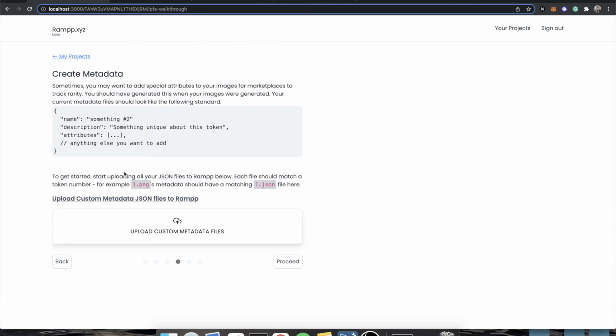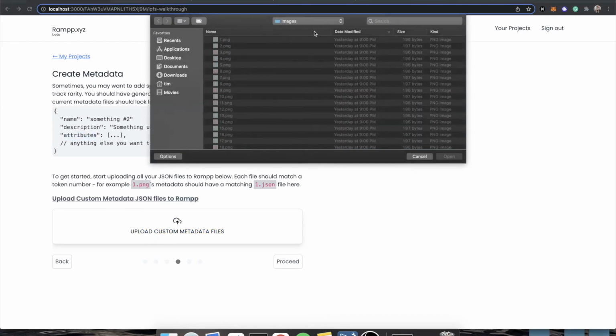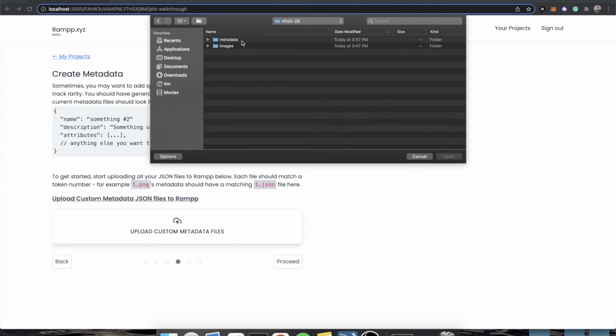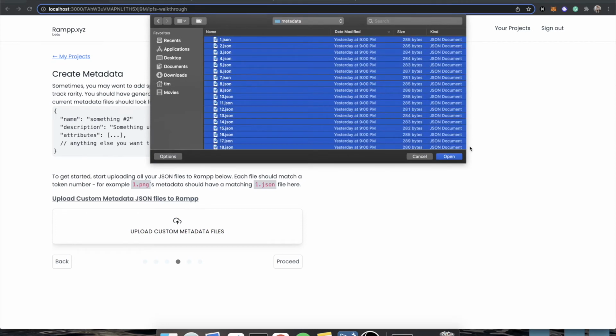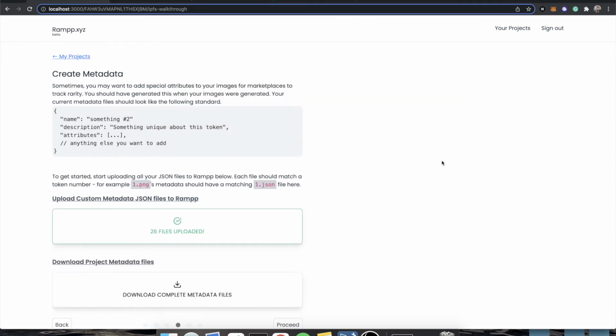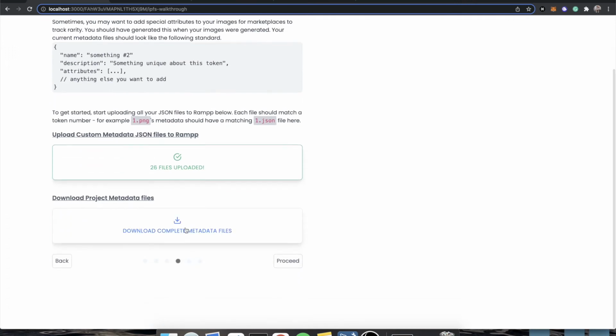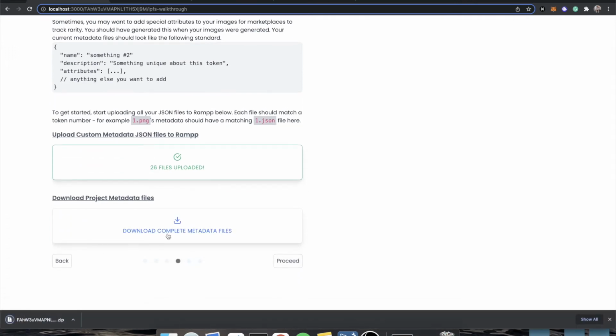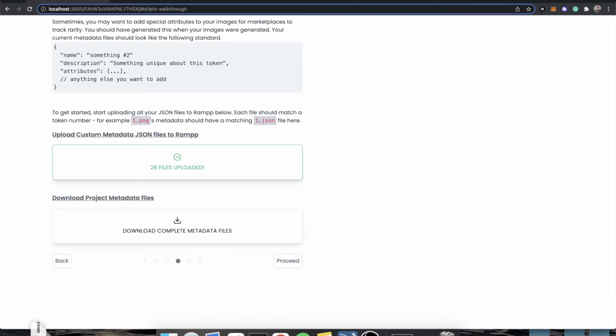Now, this is creating the metadata. So you can see metadata is supposed to look something like this. You'd have a name, a description, some attributes, which can be anything that you like. And what we can do here is go and upload our custom metadata, and then Rampp is going to supplement that for you. So you just go to metadata, you would select all of the files, and you would see that we have 26 files uploaded. Then we would download this completed metadata, just extract that to the desktop.